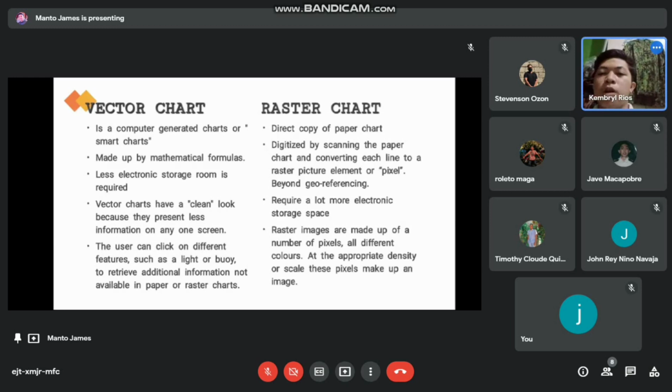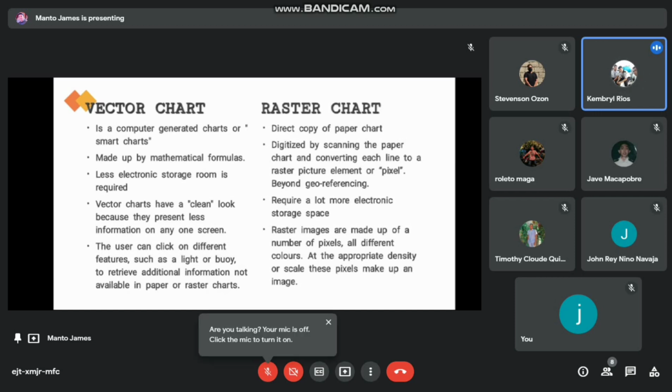Then the raster chart is a copy of the paper chart. It was digitalized by scanning the paper chart and converting each line to a raster picture element or pixel, then georeferenced. The raster chart requires a lot more electronic storage space. Then the raster images are made up of a number of pixels in all different colors at the appropriate density or scale. These pixels make up an image. So that was the difference between vector chart and raster charts.